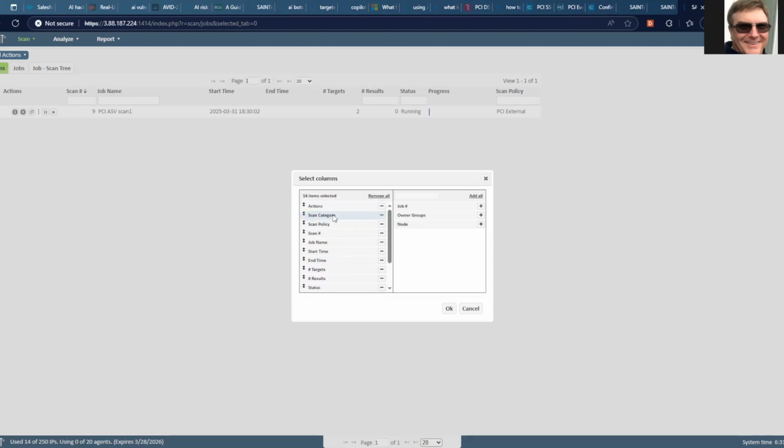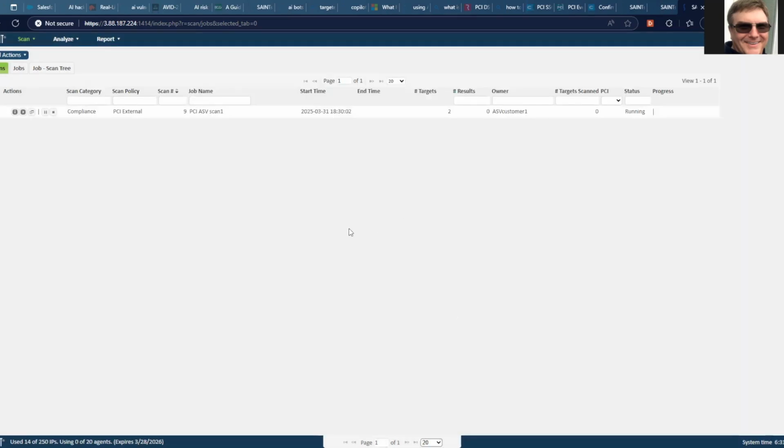And so our column order will be scan category and policy, the job names, when it starts and ends, some target information, who the owner of the job is, which would be ourselves. And we want to put the progress at the end and maybe the status right beside that. Just another way to move things around, to order things in the way that is most visually easy for you to understand what the scan is. So that's the steps to set up your first scan job.